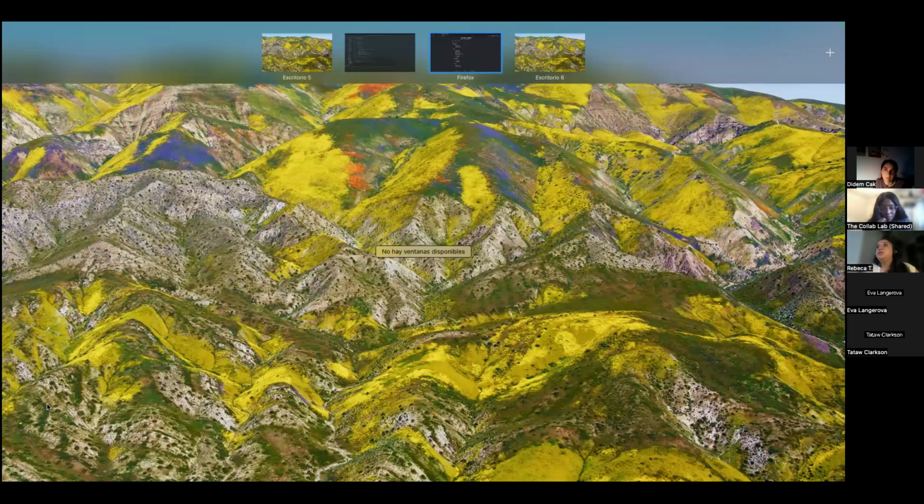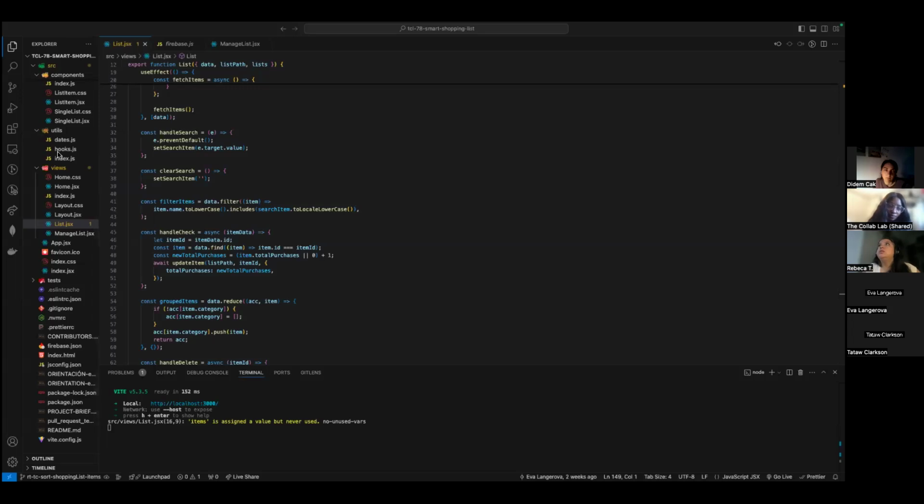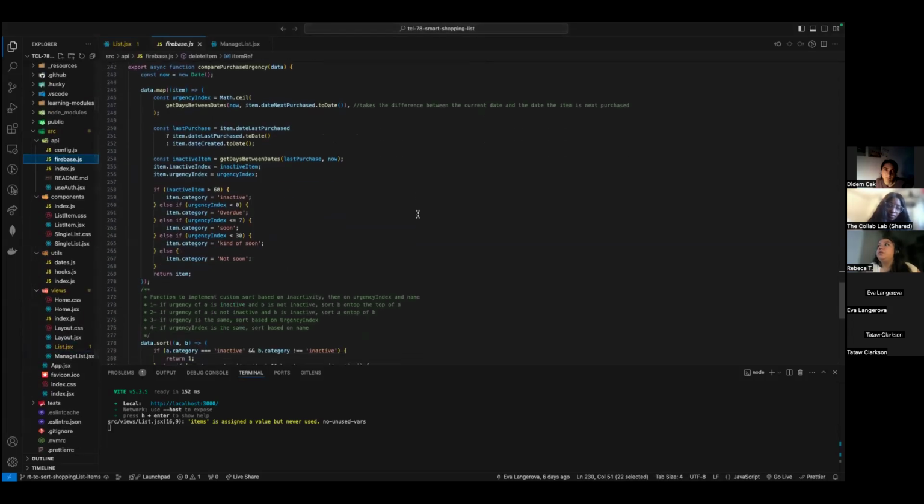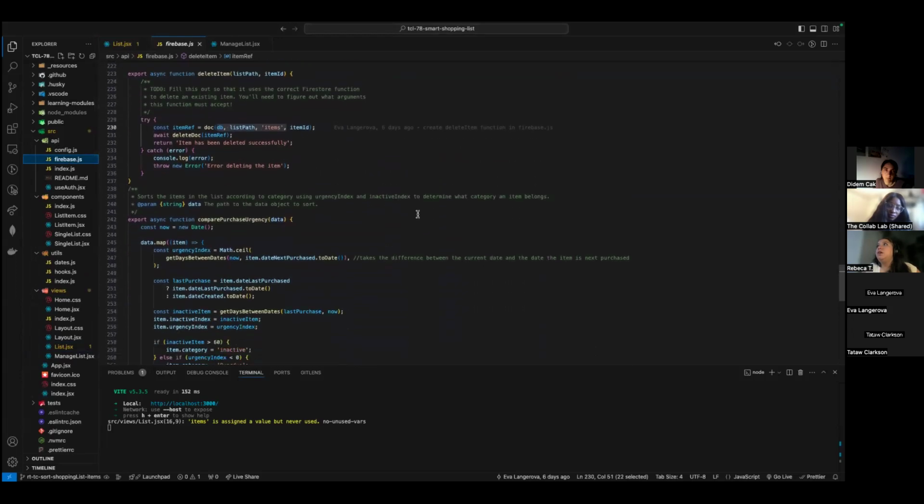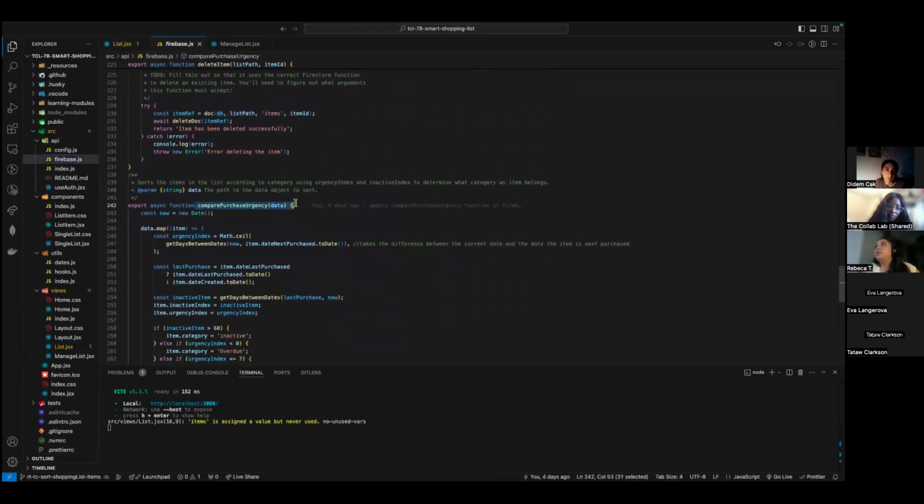So I'm going to go into the code base. We first were instructed to work on a function called compare purchase urgency. We had to define now, today, as a point in time that we can use, because we thought of it as a timeline. There are two timelines: one when the item should be purchased, looking at the future, and one regarding the date last purchased, looking further back.